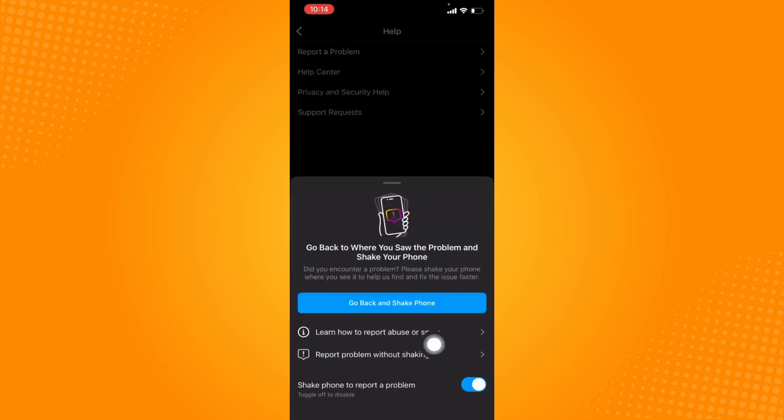So you can see many options. You can either shake your phone to report a problem, but you don't have to do that. You can also click on this report problem without shaking. So just tap on that.